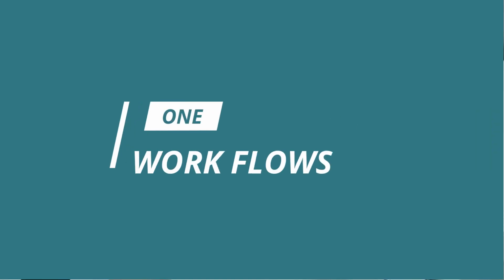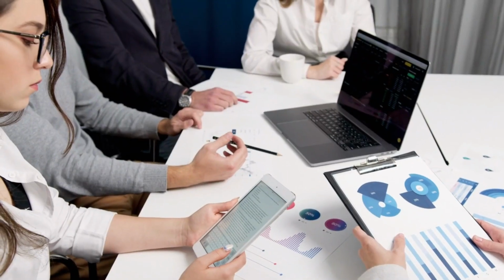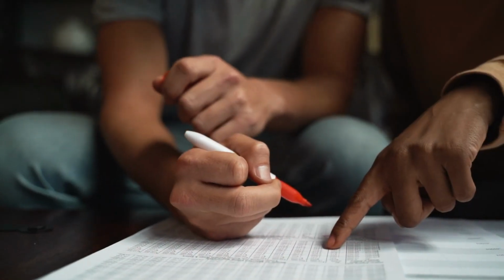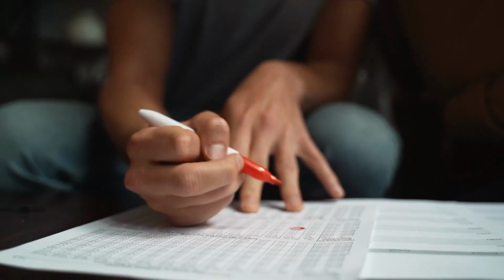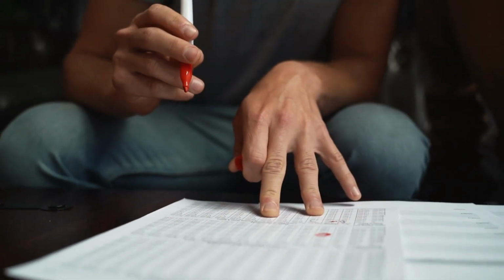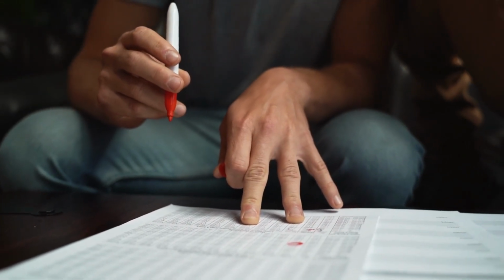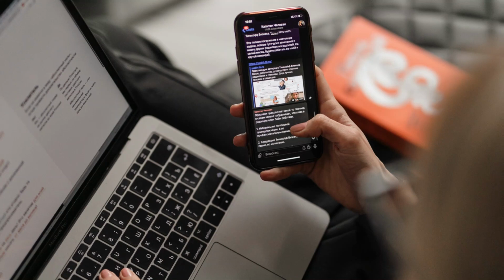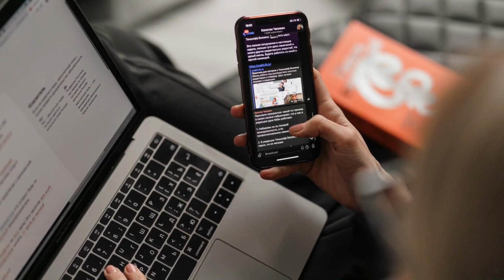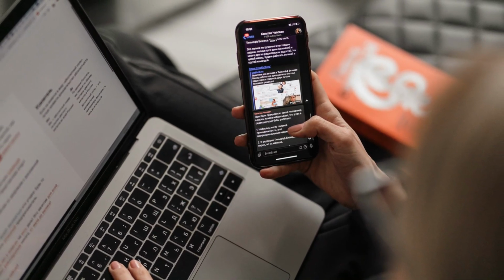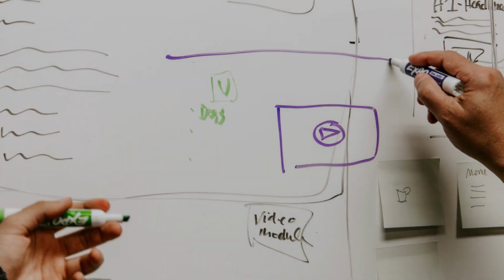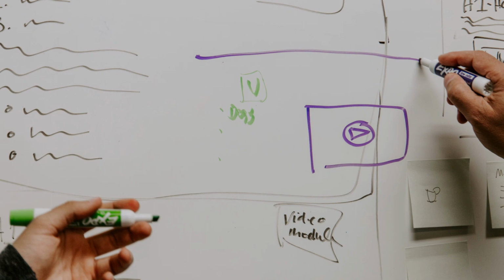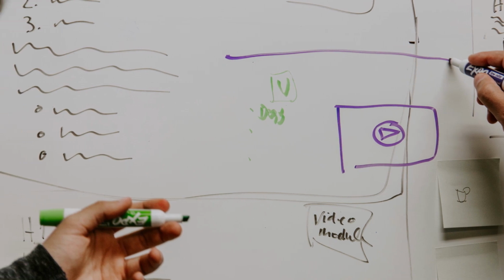1. Workflows. GoHighLevel uses workflows as the backbone of its marketing automation. Workflows enable businesses to create single-channel or multi-channel campaigns, incorporating automation into their marketing efforts. 2. Email marketing automation. GoHighLevel allows businesses to create automated email campaigns using workflows. With dedicated workflows for each campaign, businesses can automate the lead nurturing process, ensuring timely and personalized communication with their audience.